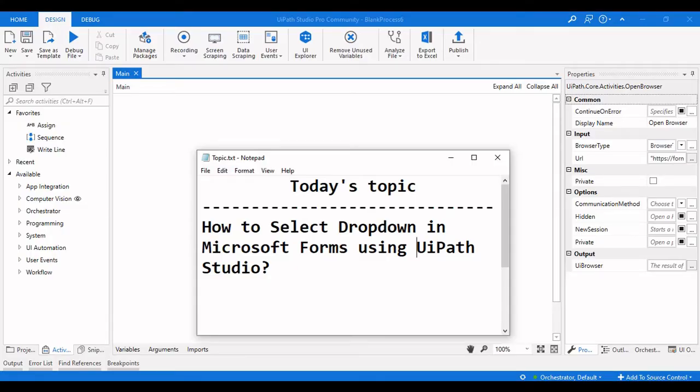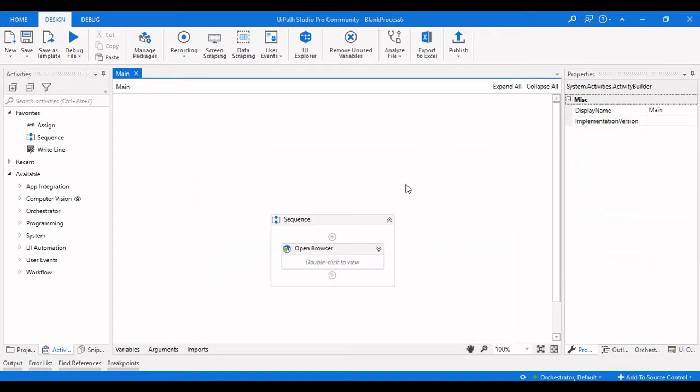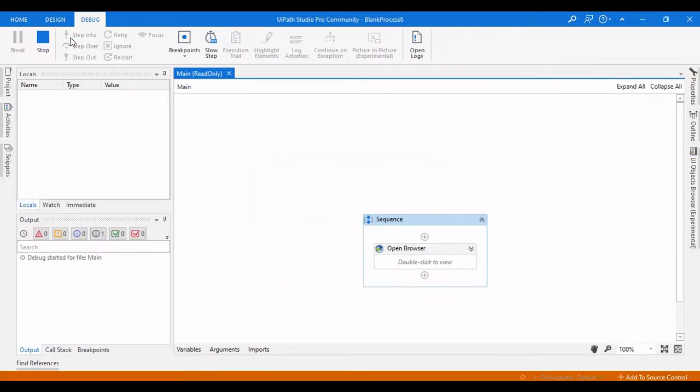Hello everyone, welcome to Aarthi Learnings, and in this video we're going to see how to select a drop-down in Microsoft Forms using UiPath Studio. And just let me show you the demo first on how we're going to select, and then we will go into details on how we can select that.